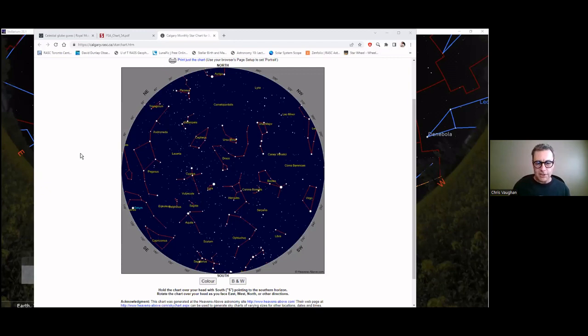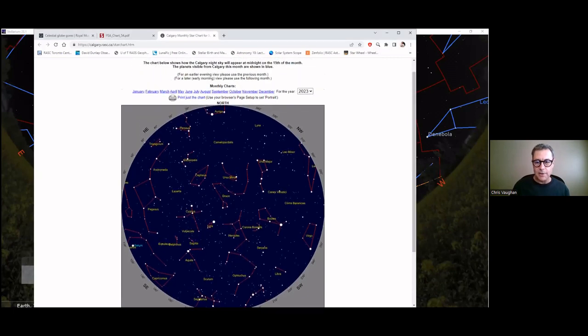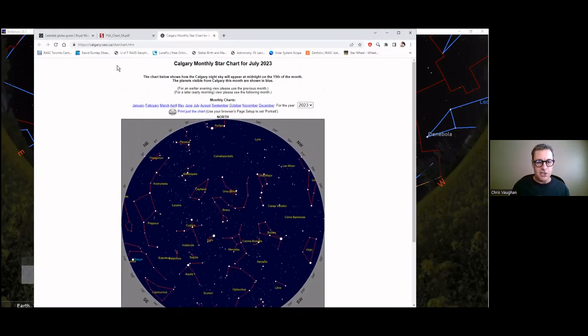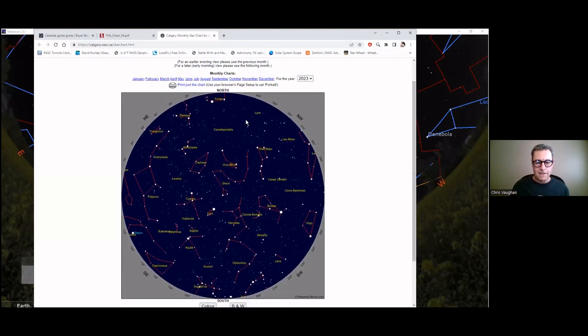Now, the way that these work, just for those that might not be familiar, just to keep it basic, this is actually a star chart or sky chart that the Calgary Centre puts out. So I'm showing it, hopefully they don't mind. They've got the current sky chart for July 2023. The perimeter of the circle represents the horizon, so ground level. The center of the circle represents the zenith. And then you've got your directions around the perimeter of the circle.